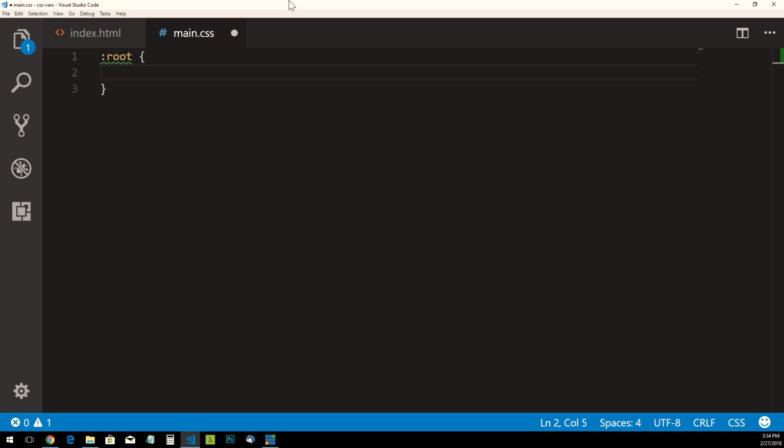The way you start a variable, or a custom property as it is technically, is you start off with two dashes and then you give it a name. So we'll call this variable site-bg. All right, and then we put a colon as if it's just a normal regular property and then a value. So we'll say F1E9C5, which is like a washed out yellow color.